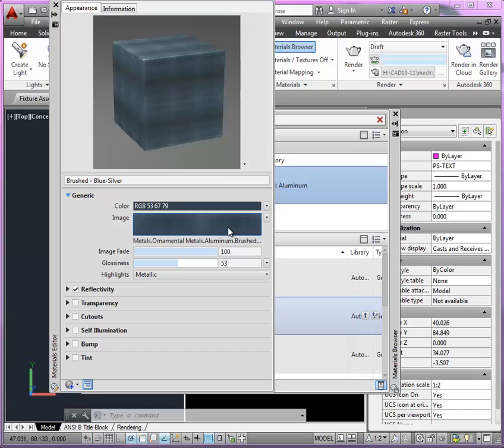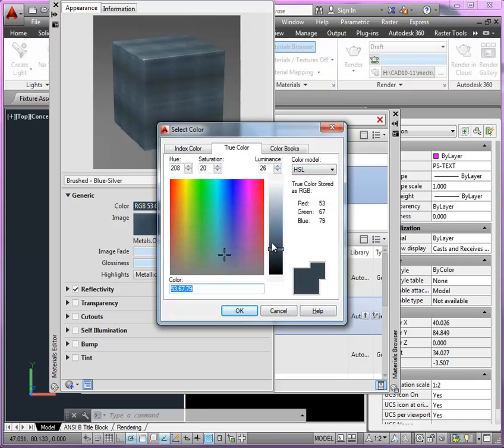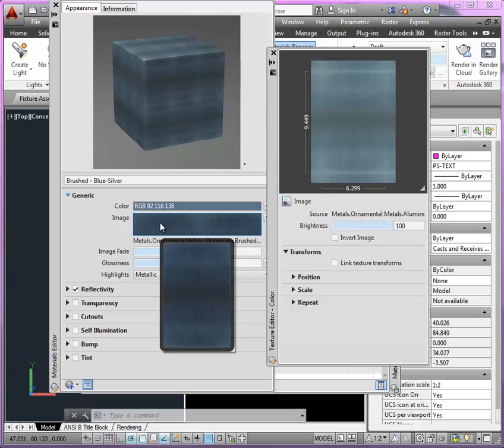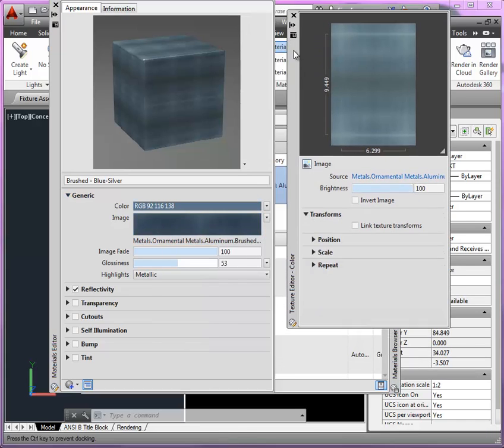Under generic, you can select color. If I click right on the swatch, I can adjust the color here, and you can see once I've adjusted the color, the update is automatic. Now this color is combined with the image, so mainly what we're looking at right here is the color of the image. If I click on the swatch for the image, I get the image editor.